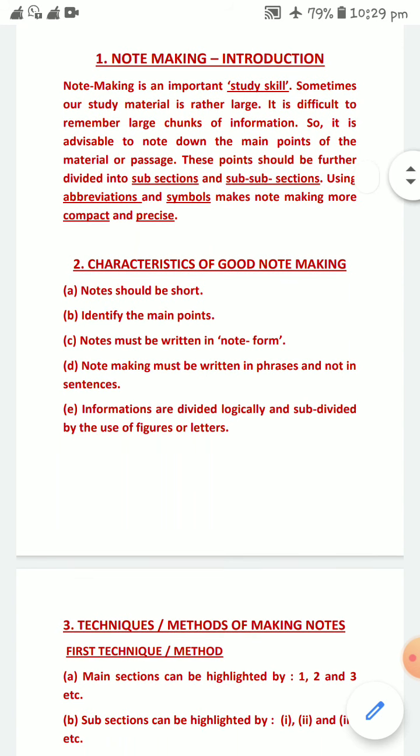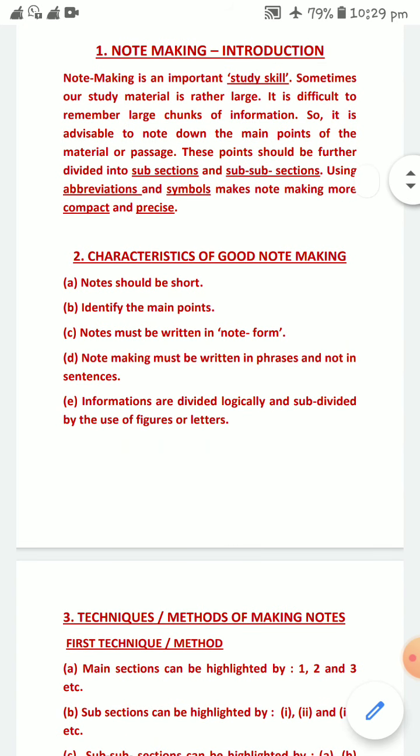Using abbreviations and symbols makes note making more compact and precise. Now, dear students, abbreviations and symbols are very important. Without abbreviations and symbols, note making is practically incomplete. So, abbreviations and symbols are very necessary.